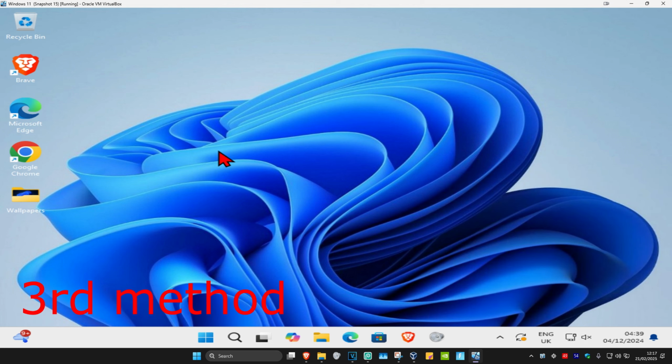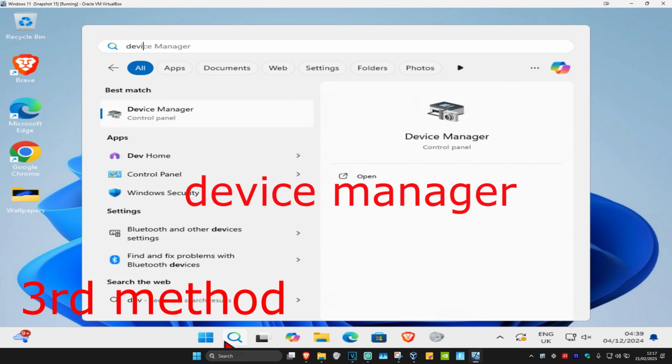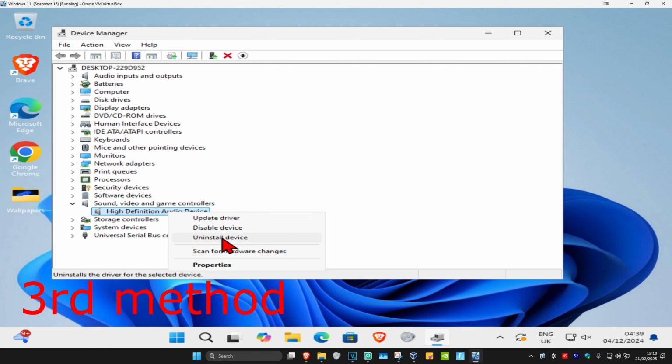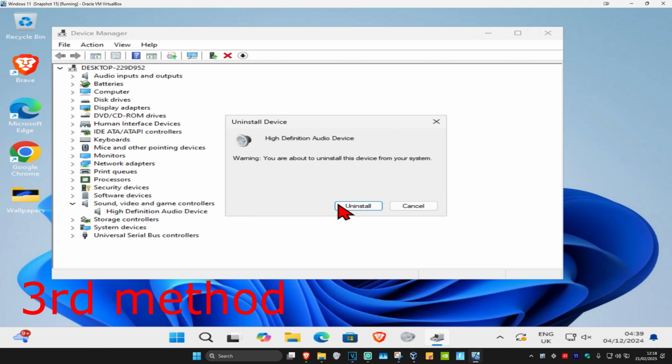And now for the next method, you want to head to search and type in device manager. Click on it. And then once you're on this, you want to expand sound, video, and game controllers. Now you want to find high definition audio device. Right click on it. Then you want to uninstall it. And then click on uninstall.